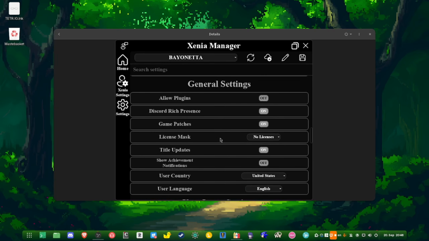Now for the general settings, the license mask, I'm going to put it at first license. If you're noticing that the game is not working because it needs more licenses or whatever, then you can select all licenses.